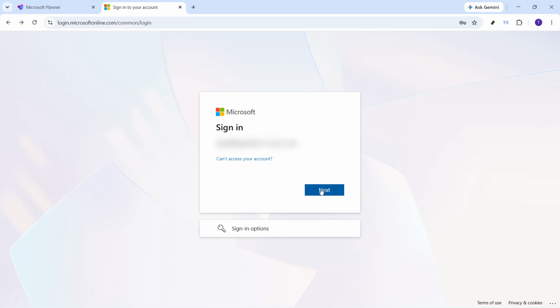Once your credentials are accepted, Microsoft Planner should open and you'll be taken into the app. From there, you can start viewing plans, tracking tasks, or managing teamwork depending on the access level connected to your account.